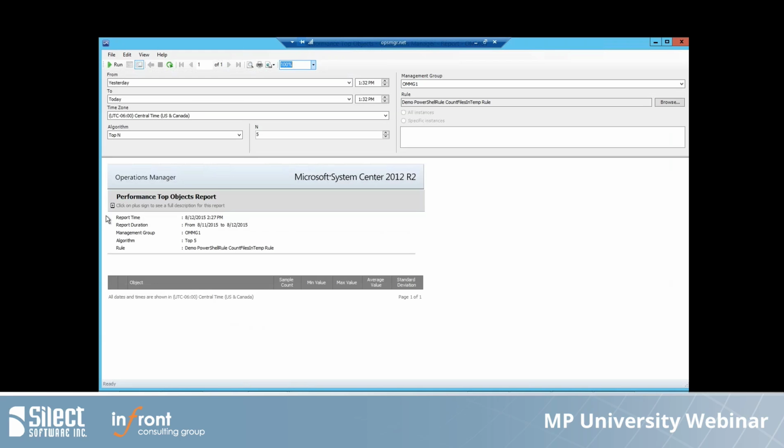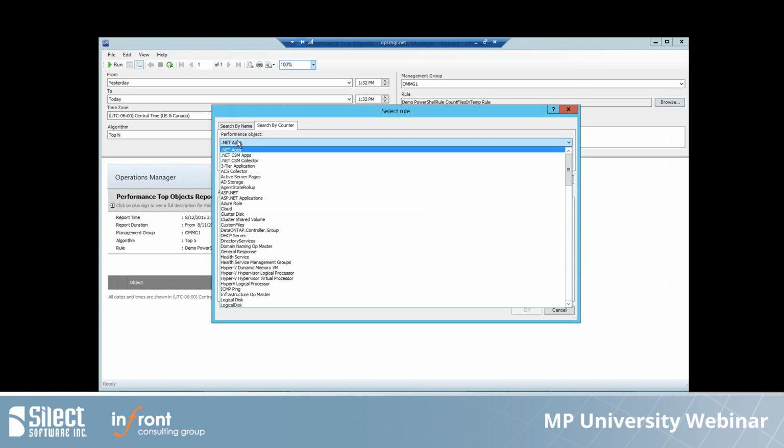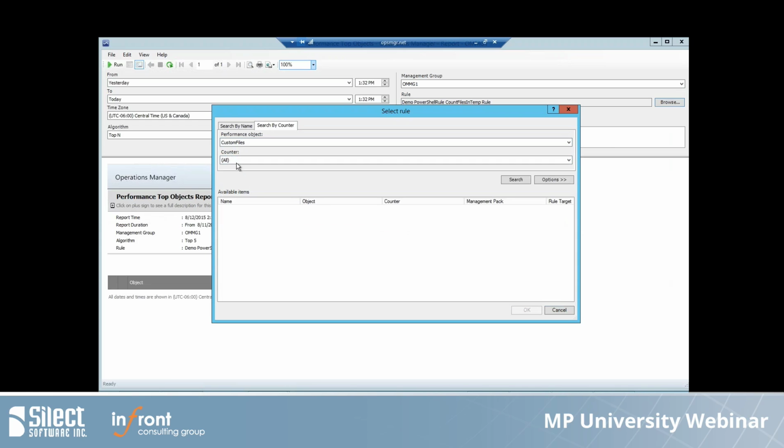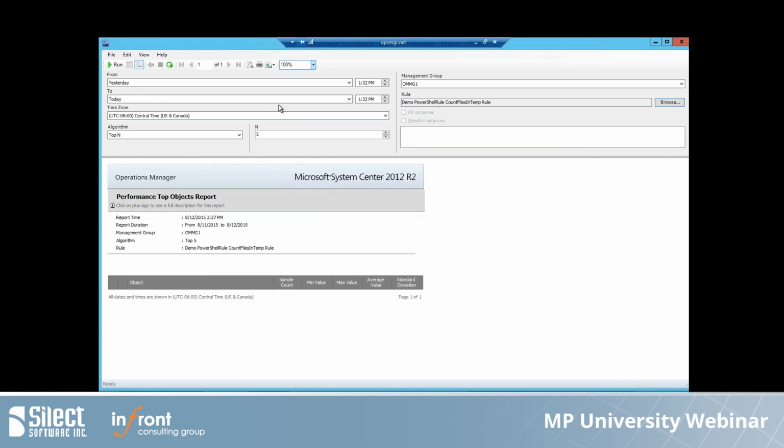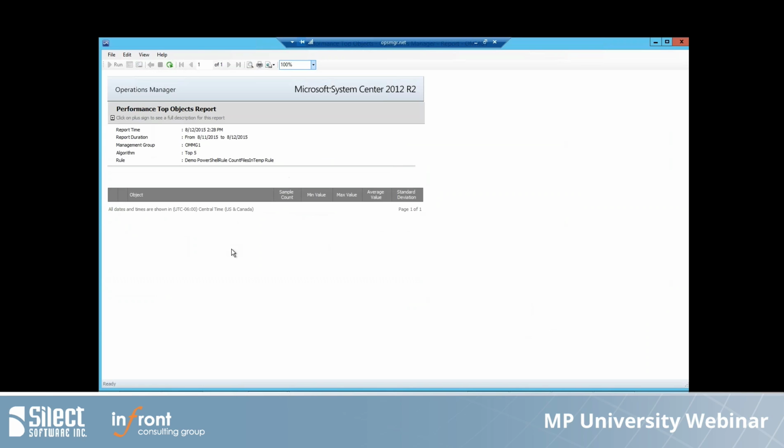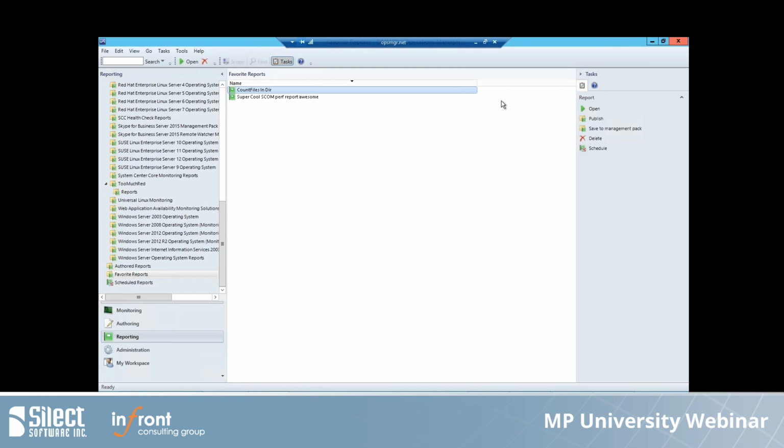But essentially, since this is standard performance data, I can just create a performance top objects report, and then search for that by counter. And we chose custom files and count files in a directory, and I can search for the rule that actually collects that. And then say, hey, show me everything from yesterday to today, and the time is off a little bit. Let's say 2:28, and run that, see if we get it. Now we still don't have data, so I just haven't had it in. It takes an hour for the aggregations to run, for the performance data to actually show up in my reports here. But that would be an example of what you can see.